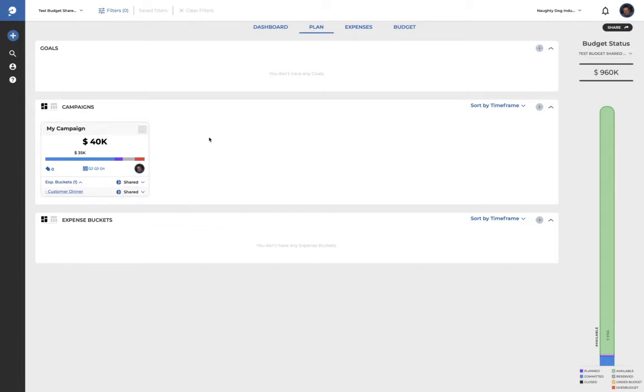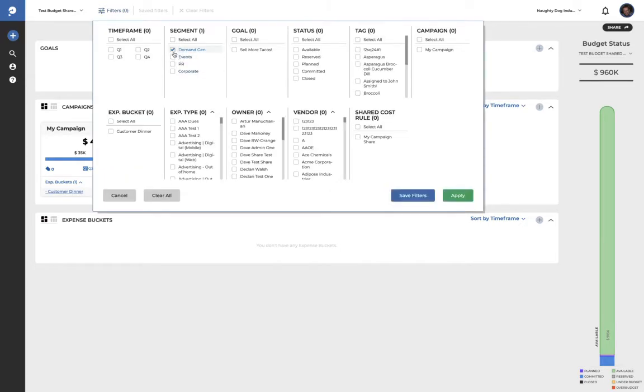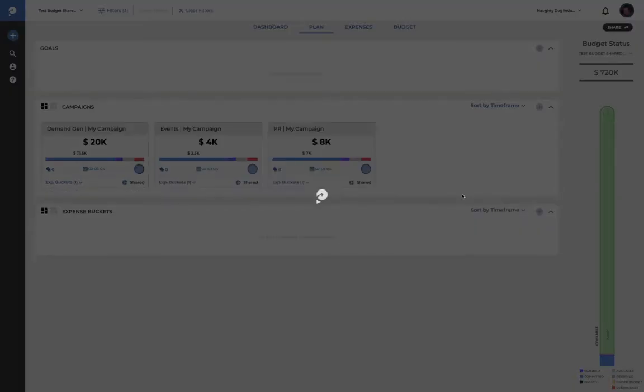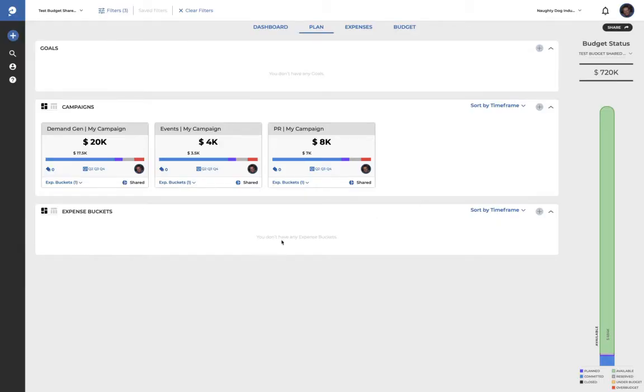How can we test whether this has really worked? Well, the way we do that is by applying filters. So we've shared this between all the budgets. So now what we're going to do is say, well, let's just pick 3 of the 4 and apply a filter. What happens? Here we go.